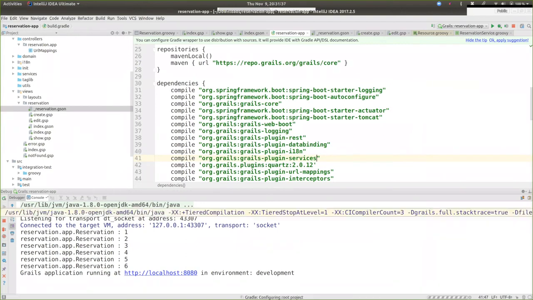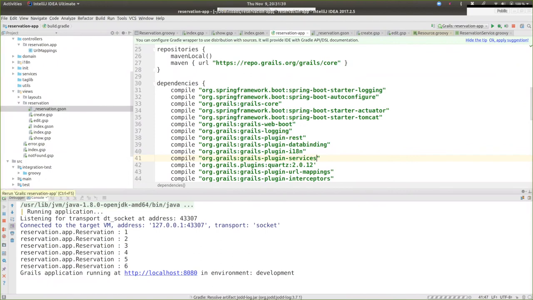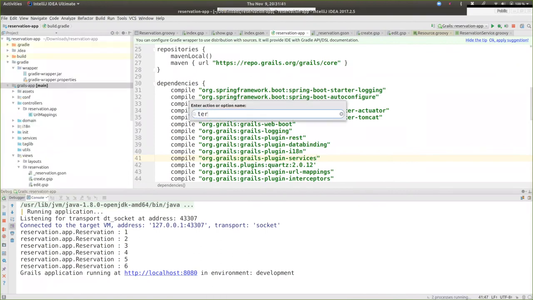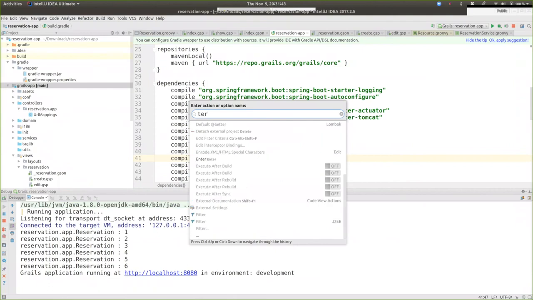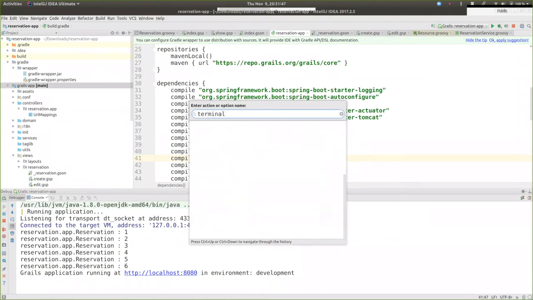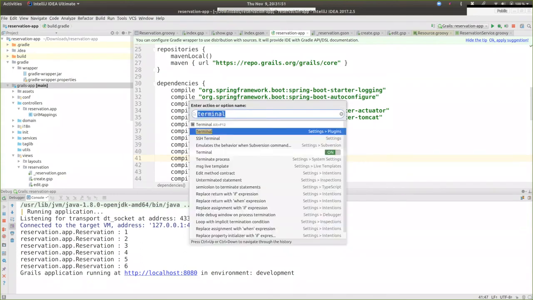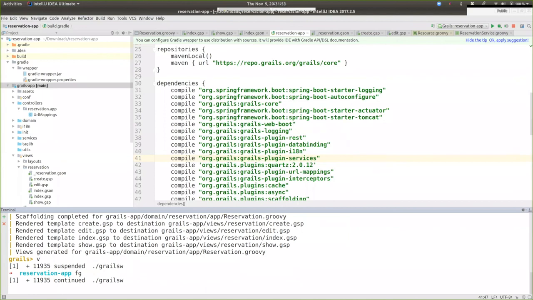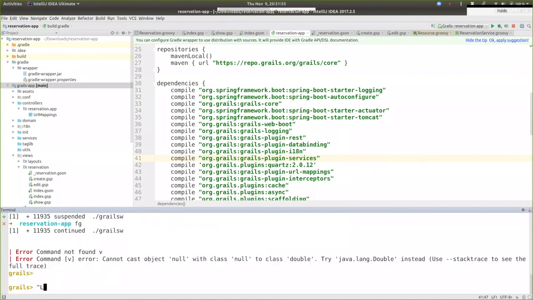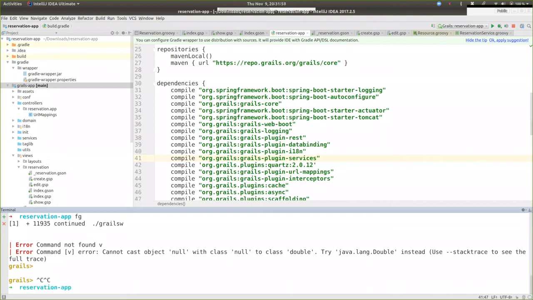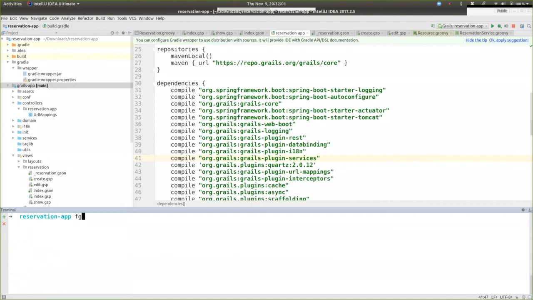Go back to your terminal where you've got grailsw running, kill that and fire it back up. Exit that guy. There you go. Just start it right back up. Now when you start it up, that dependency will be recognized and Quartz will be available.